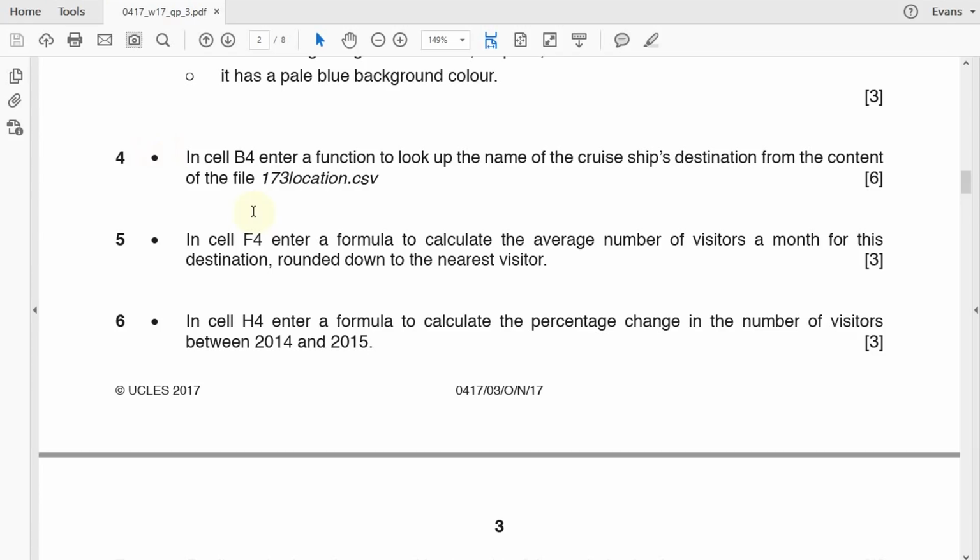In this tutorial I'm continuing to look at the 2017 October-November IGCSE ICT spreadsheet section. In the last video we ended with step number 3, and in this video we start with step number 4.